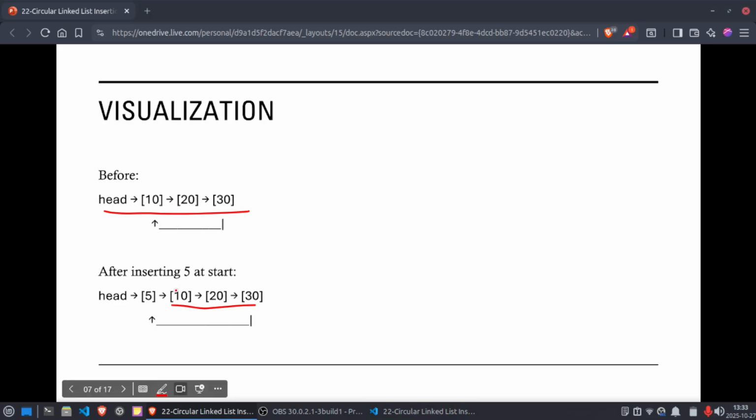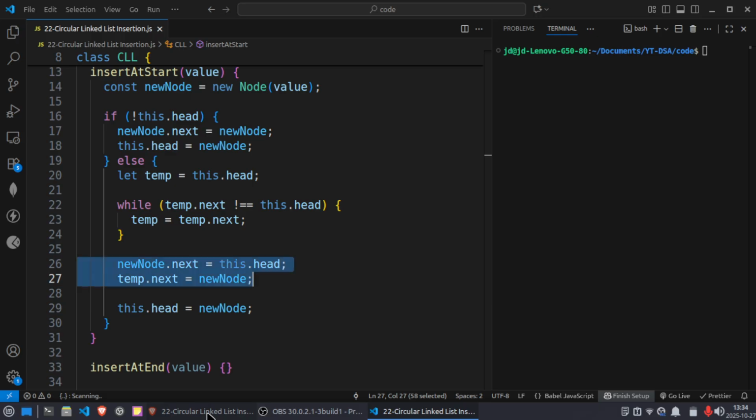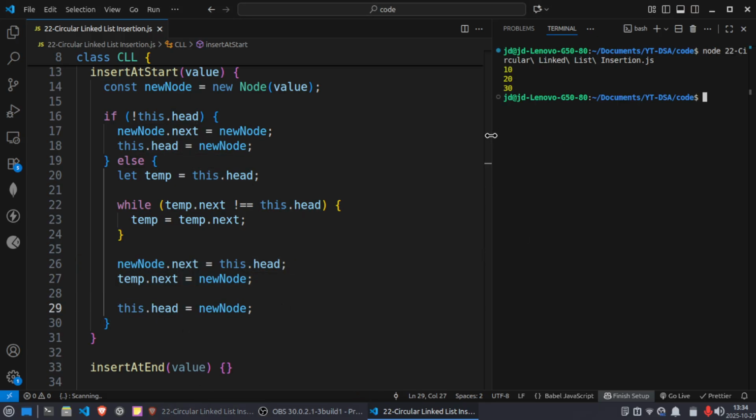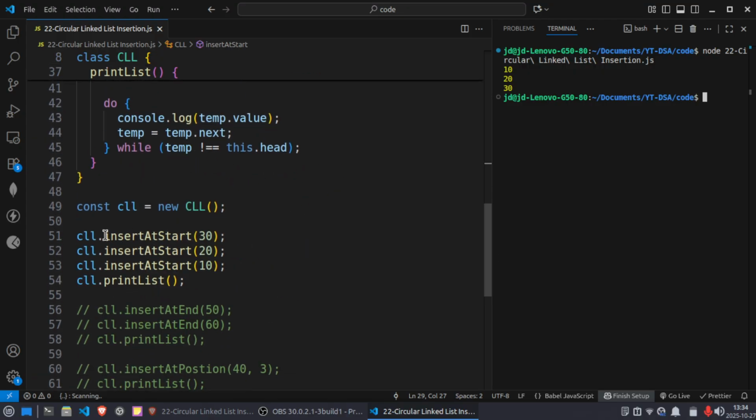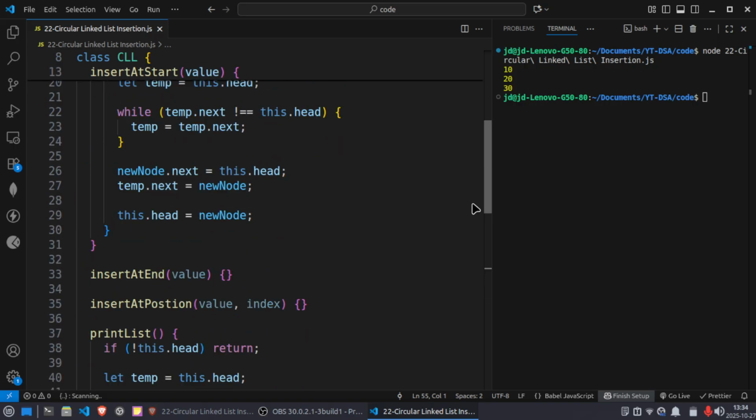So the new node is 5, this.head is 10, and temp.next is 30. First, newNode.next is equal to this.head. First we have to connect this, then temp.next is equal to newNode, so 30.next is equal to 5. Just these two simple steps, and update this.head to newNode. If I run this, I insert 30, 20 and 10, just print this list, and I get 10, 20 and 30.